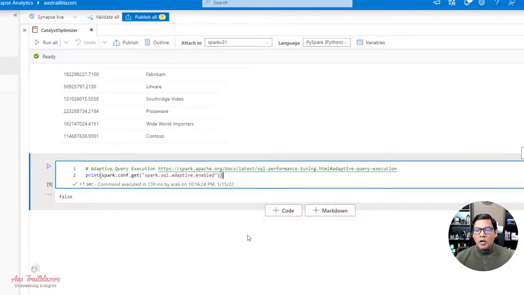So this is a broader umbrella setting that we have for adaptive query execution. And like I said earlier, there are three types of optimization that it does. The very first one is changing the join strategy from sort merge join to broadcast join or shuffle hash join. That's the number one optimization. Number two is handling partition skewness. And number three is coalescing the smaller partitions to make them bigger and more efficient for execution. So these are three different types of optimization that get applied when the code gets executed.